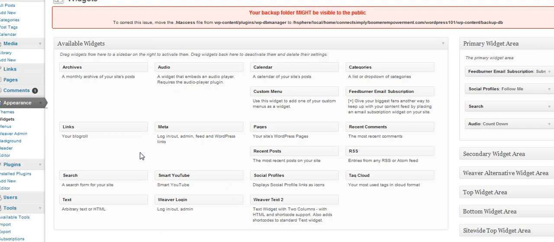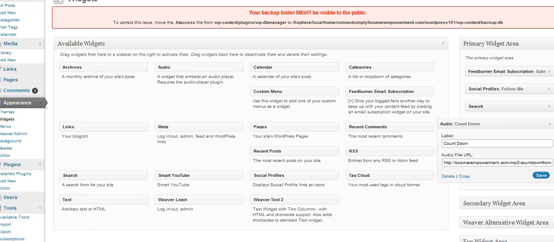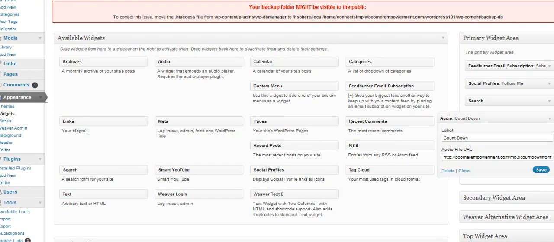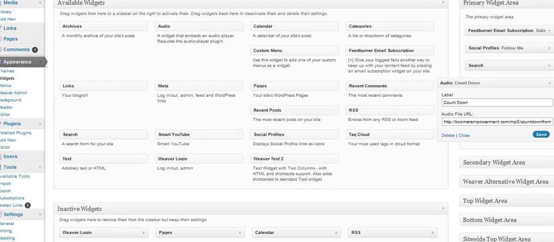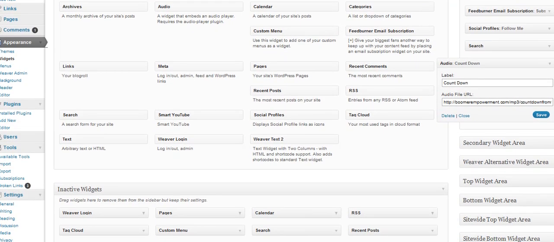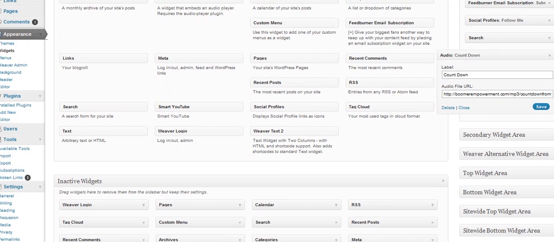This makes it very, very easy to add audio to your sidebar. You just take this and drag it on over. I've already dragged one on over here, and it says audio countdown. This is just an example. It's not really anything, just somebody counting down from 10. So it's just a really short one that I use for an example. It's not going to stay on the side.